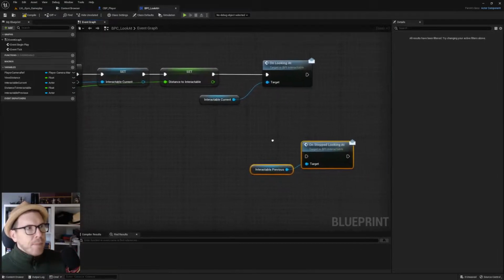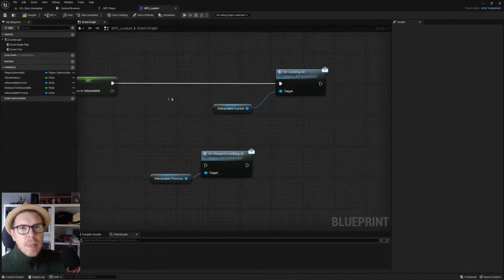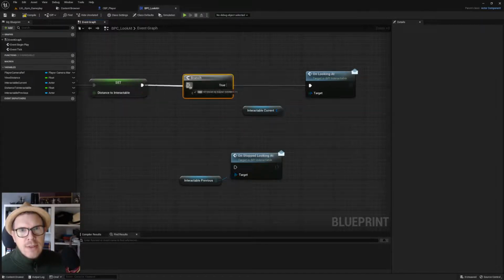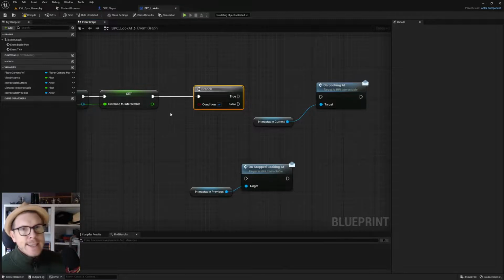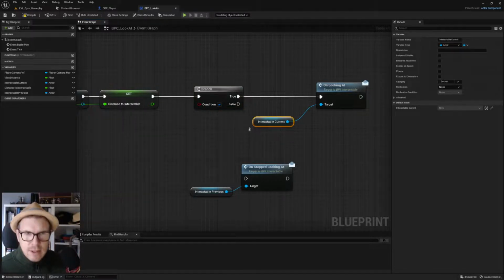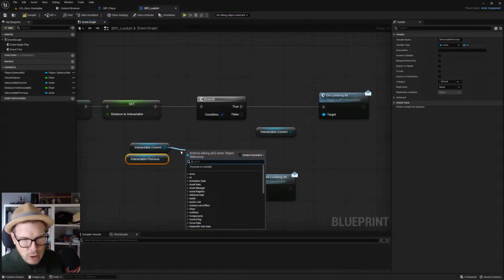So we can check when we have assigned these values. We can have a branch here. So if the previous is the same as the current, then we're looking at the same actor as we did previous tick. So therefore it's true. So what we're talking about is this. I'm Control C, Control V, and the previous one Control C, Control V. So if these are the same, pulling out and doing an equal.